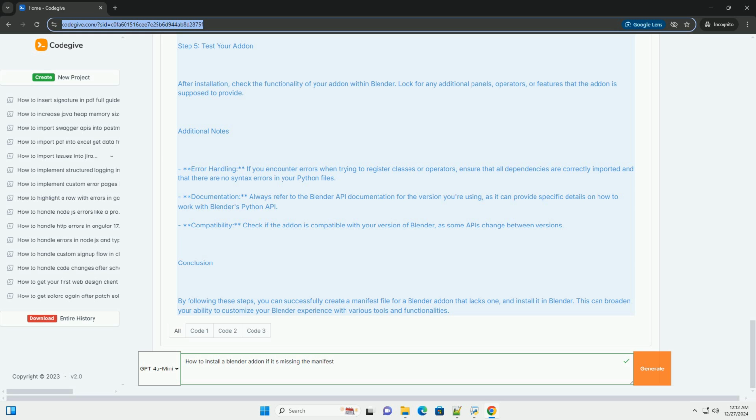Step 3, adjust the addon code. If the addon consists of several Python files, make sure to import any classes, operators, or properties you want to register within the register function. For instance, if you have a file my_operator.py that defines an operator, you should import and register it in the register function.